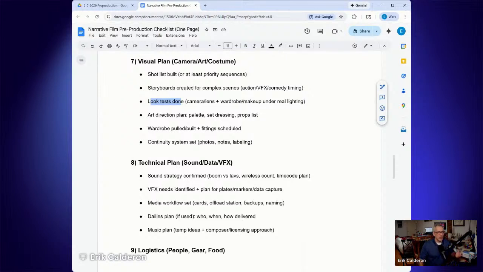So, you want to make sure that you got a good wardrobe, your art direction is set, your props, whatever props you need, you've got them on hand, categorized, cataloged, all that stuff. And whatever you need, you got it. Continuity is also very important. They got this down here.